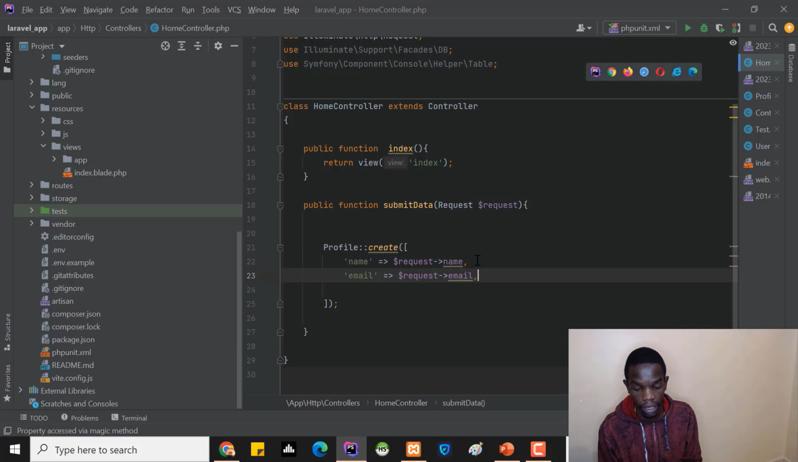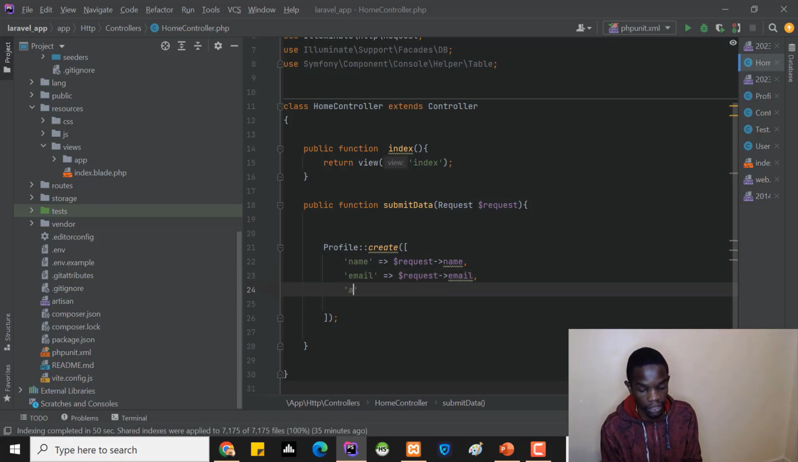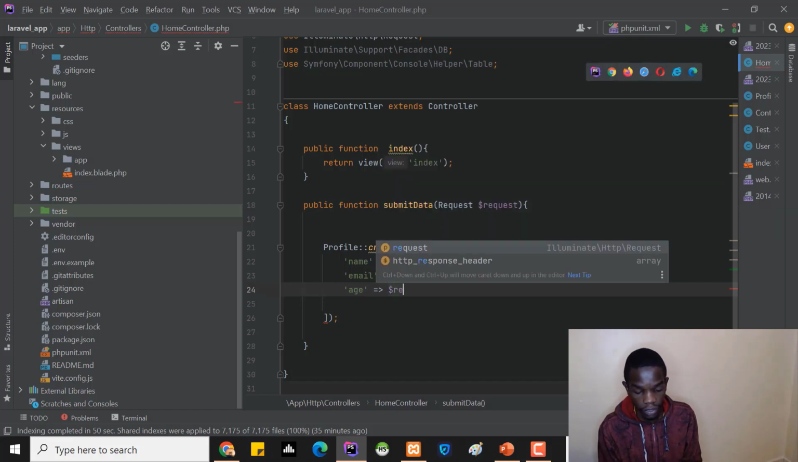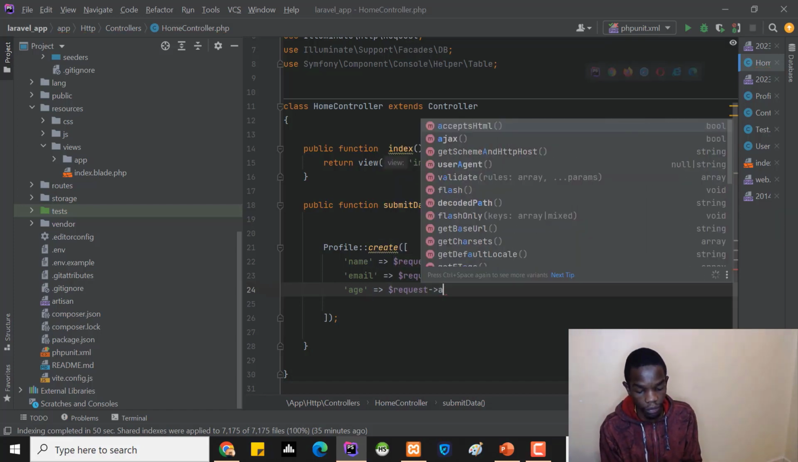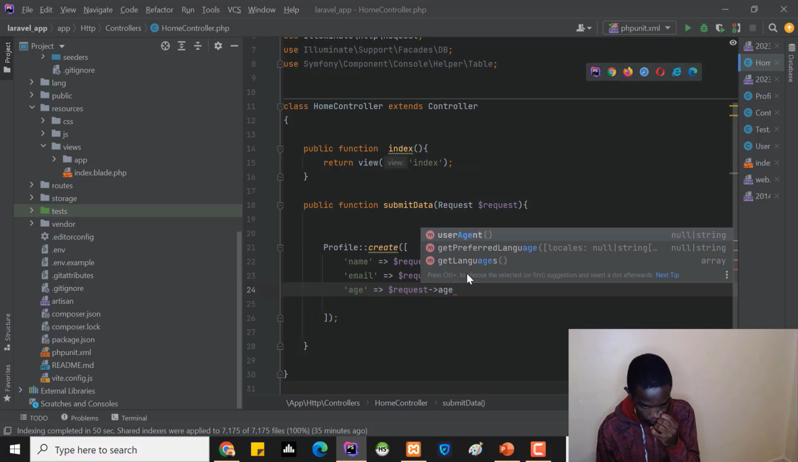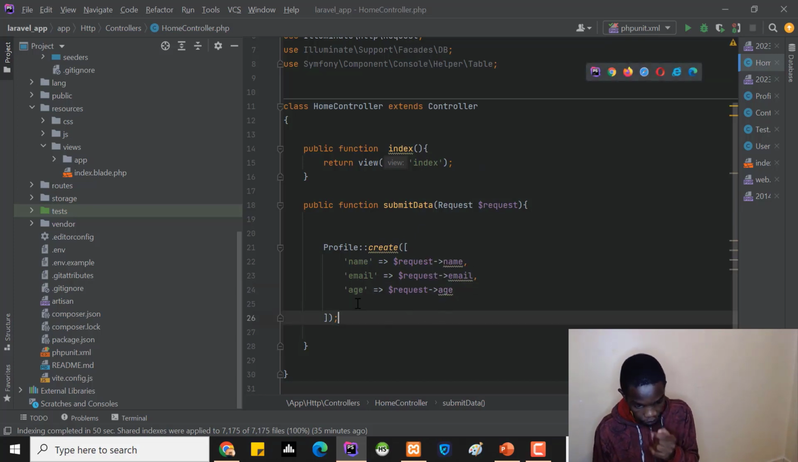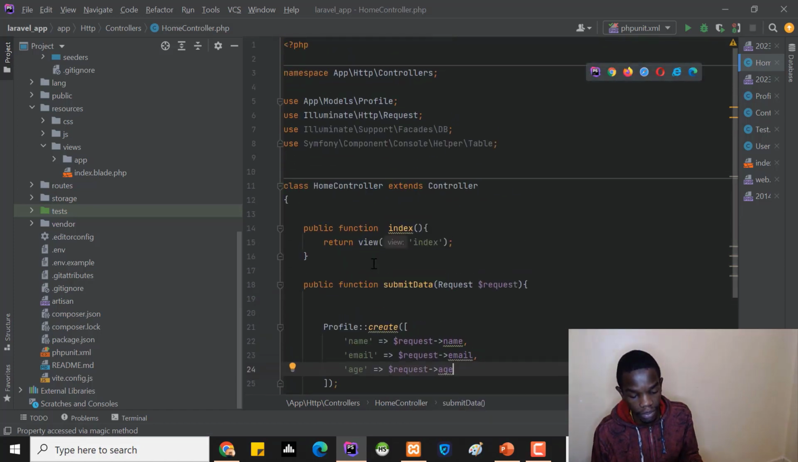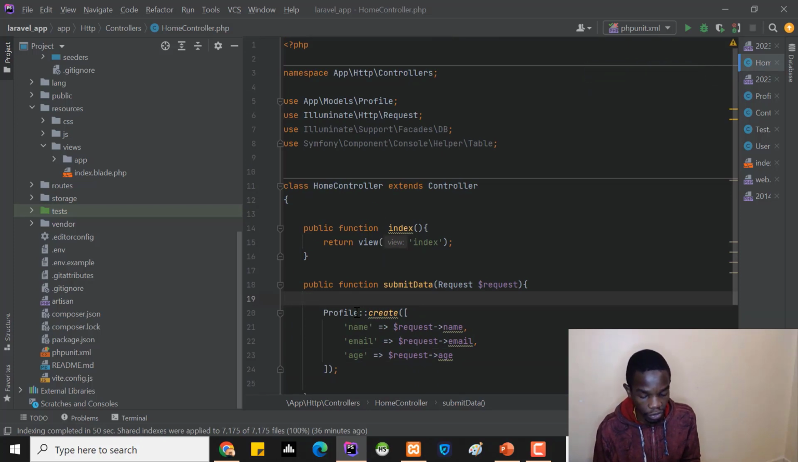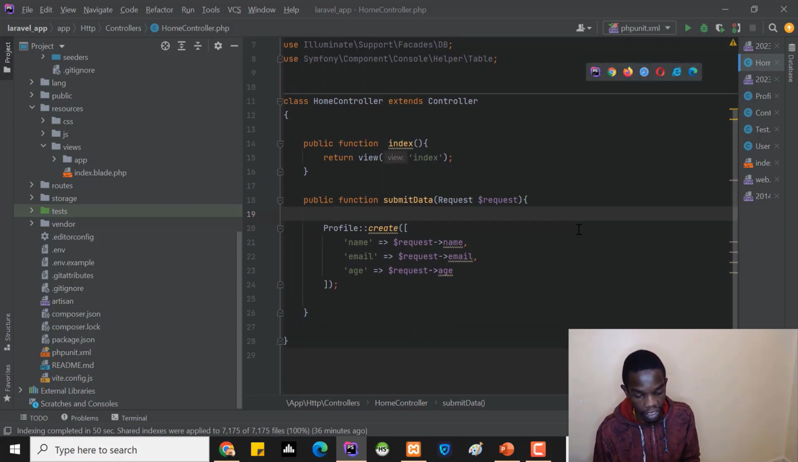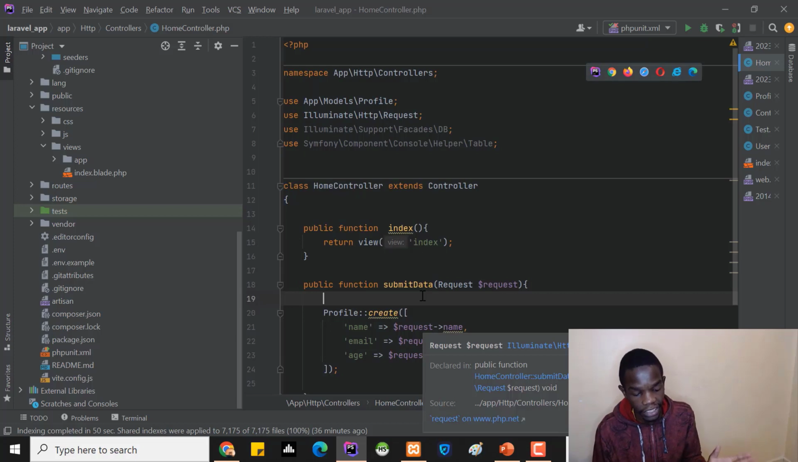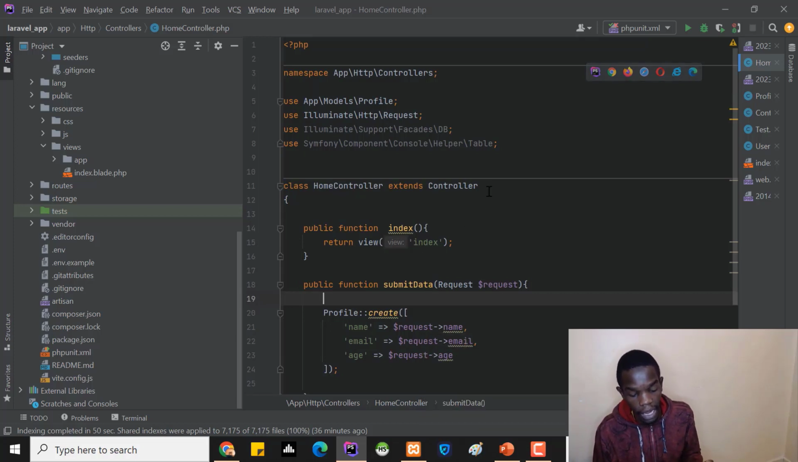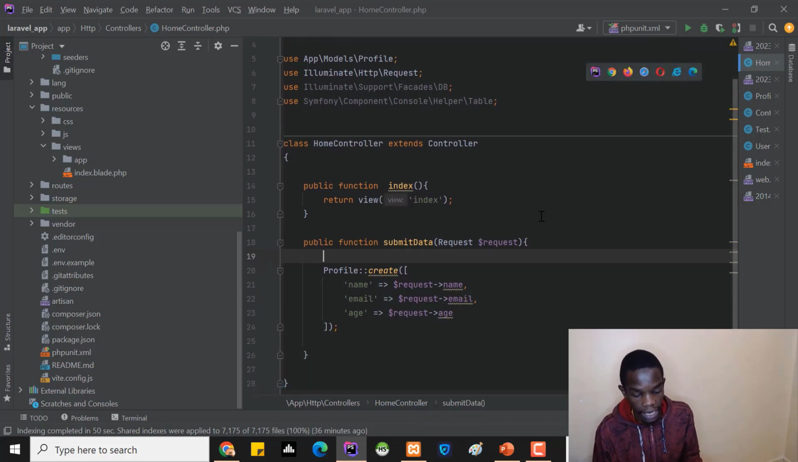All right, and then lastly I can say that our age will be equal to the request age that I'll be getting from the form. So this is okay for now. Anything that I submit from the form will be directly submitted to the database. Don't worry about the validation. We are going to look at that in our next lesson, but for now I just want you to understand how to get this data from the form and submit it into the database.